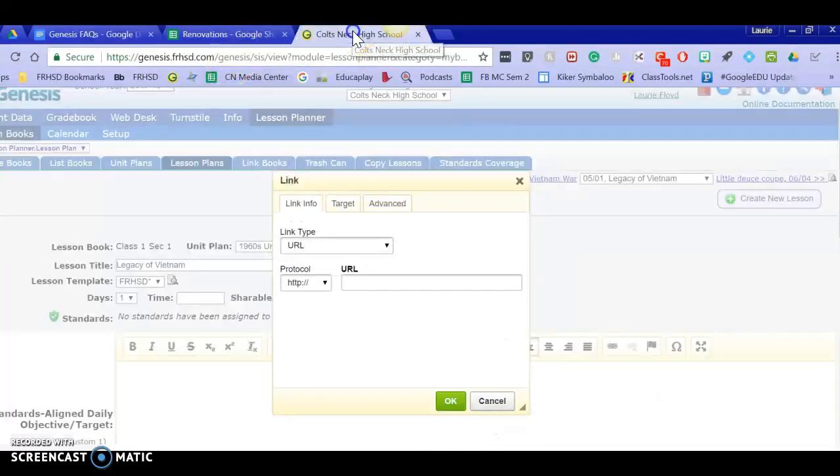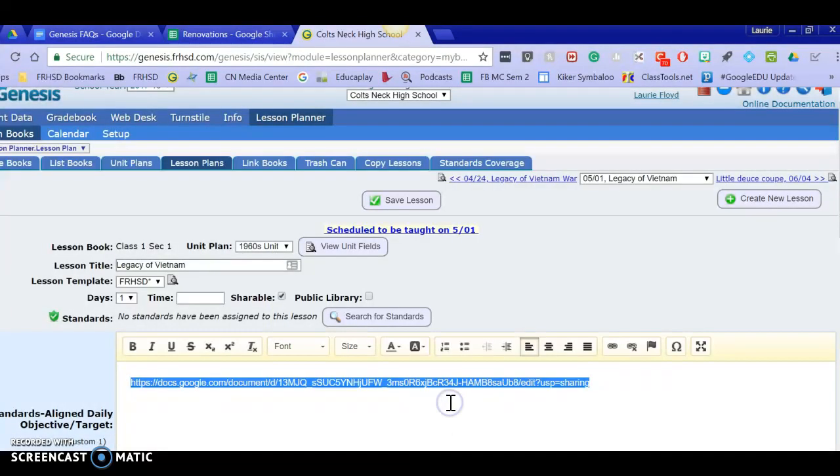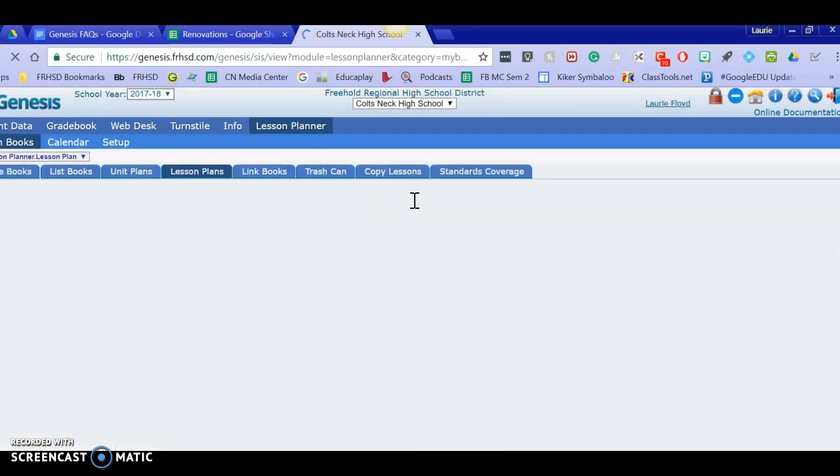Now I'm going to go back to Genesis. I'm going to Control V, paste that link into that box. I'm going to press OK. And here it is. I'm going to press save, and I'm done.